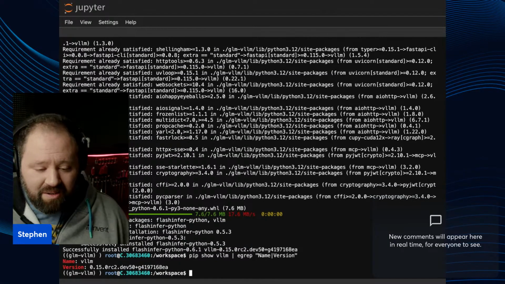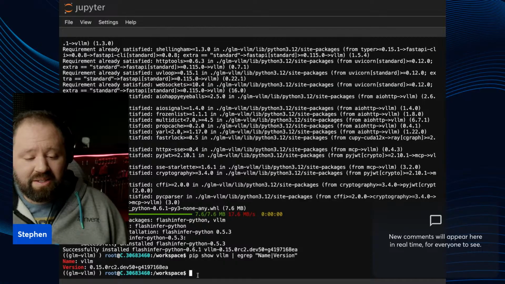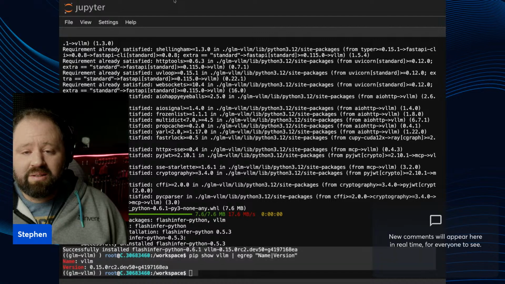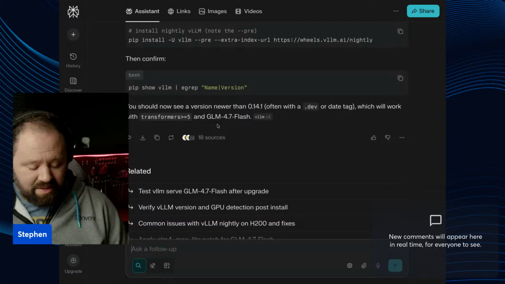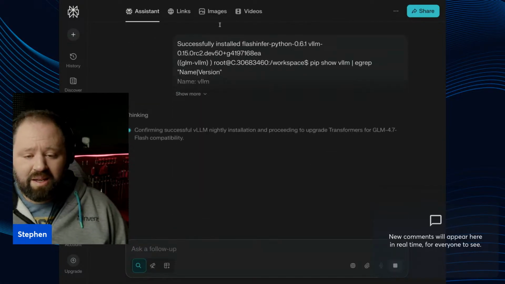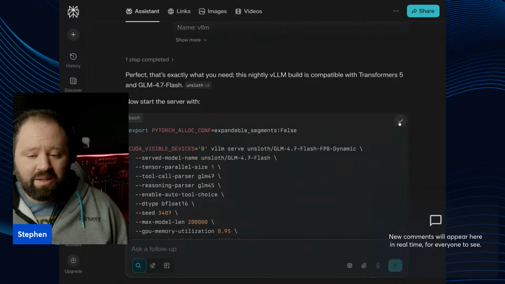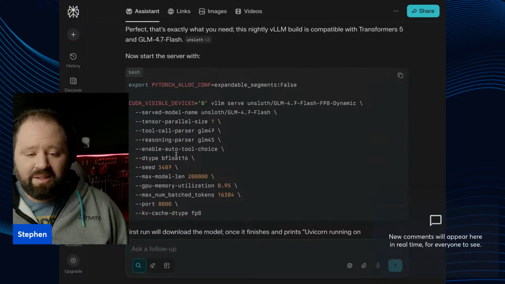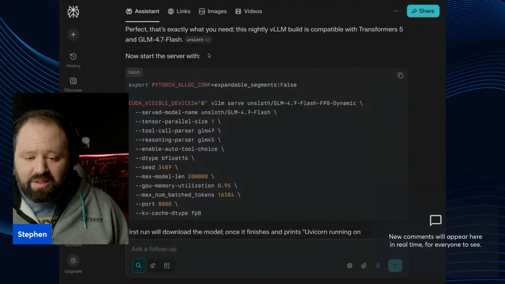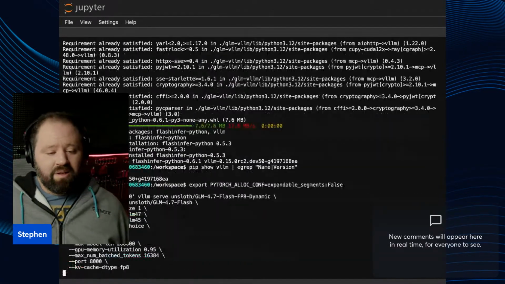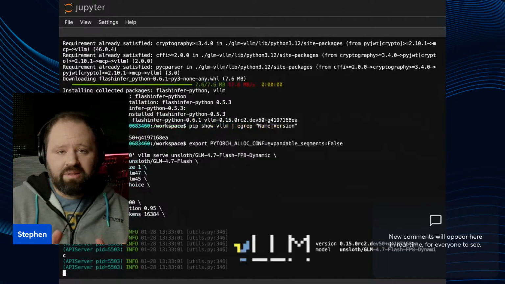Still want to check. All right, now we are running VLM version 15.0.rc2dev. I'm going to paste this into my Perplexity tab just to get some validation I've done the right thing. Yeah, that's cool. That's exactly what I need. Now we're going to run this VLM serve command: VLM serve unsloth glm 4.7 fp8. Let's go back to our Jupyter here and paste that in. Okay, now it should download.